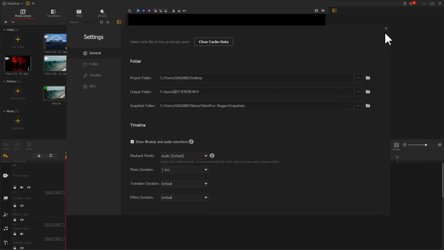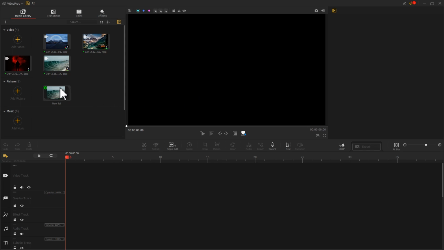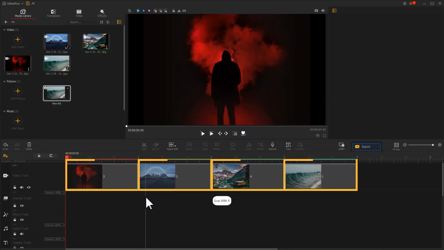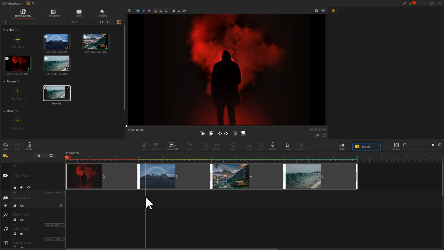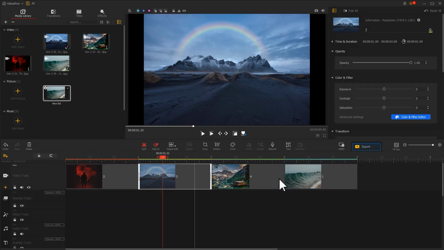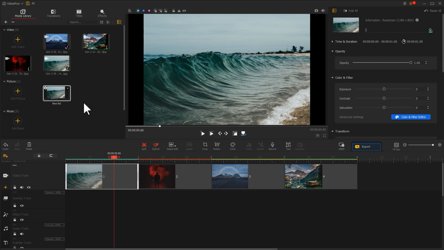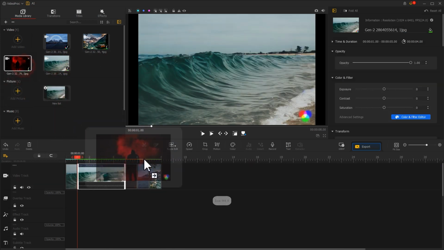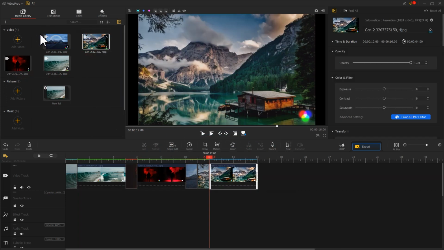Once done, we'll return to the timeline and drag the images into the video track together. Each image will now have a duration of 1 second, so there's no need to adjust them individually. Isn't that convenient? Now, drag the generated videos onto the video track one by one. Arrange them sequentially with the original images.